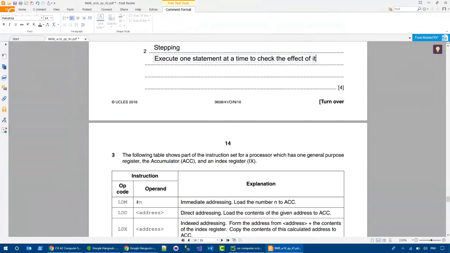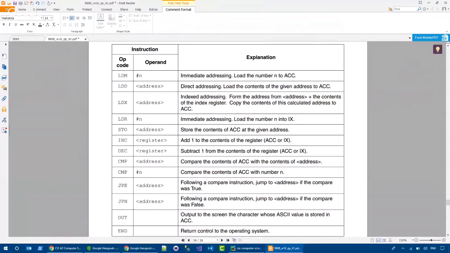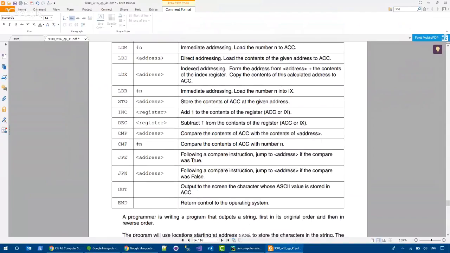Okay, fantastic. So the next problem is all about assembly, the assembly language. So we have a description of some assembly instructions that match what you actually need to learn for the exam. Immediate addressing, direct addressing, index addressing. You can do immediate addressing, loading the number into the index address, storing the content of a given address, incrementing, decrementing, comparing, and jumping, and printing on the screen, and ending the program.